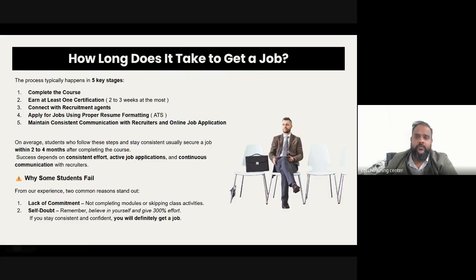Okay, why do some students fail? Obviously, there's nothing like 100% job placement. There are some failures in it. From our experience, what stands out is lack of commitment. As I said before, it is in your hands to land a job once we give you the path. What we have seen as lack of commitment is not completing modules or skipping class activities. We have seen a lot of that.